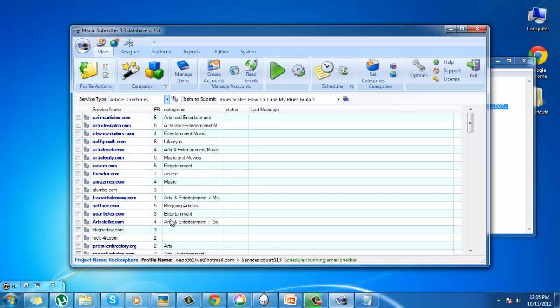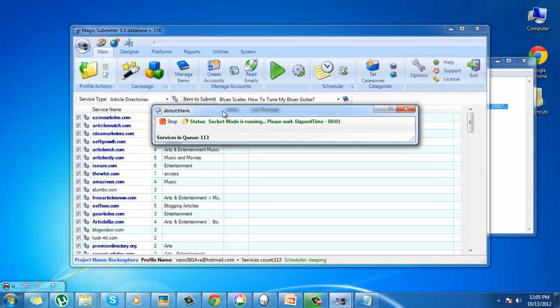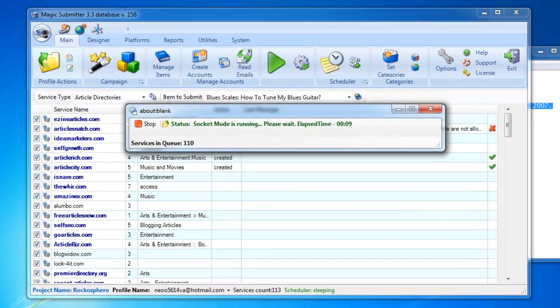So we will create accounts to 113 top article directory sites like EzineArticles.com, GoArticles, ArticleBase, and many more. To do that, right-click here, then choose Select All. Then click this button, Create Accounts. And it may take around 5 to 10 minutes. It depends on your internet connection and computer speed. I'll just pause the recording and I'll come back once done.